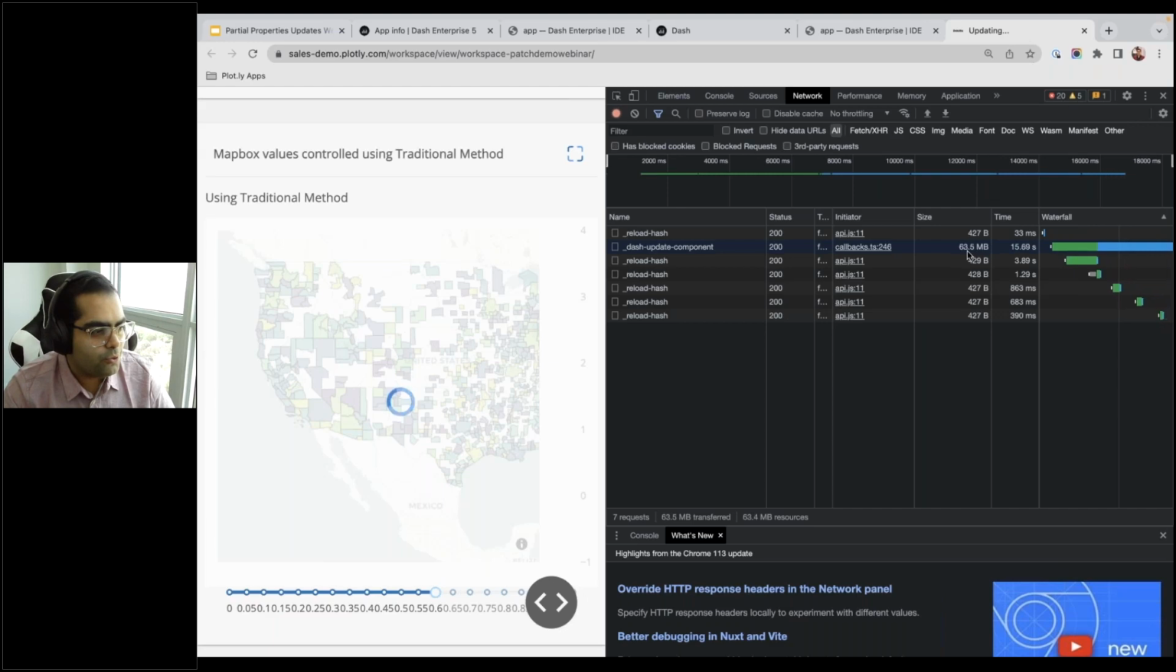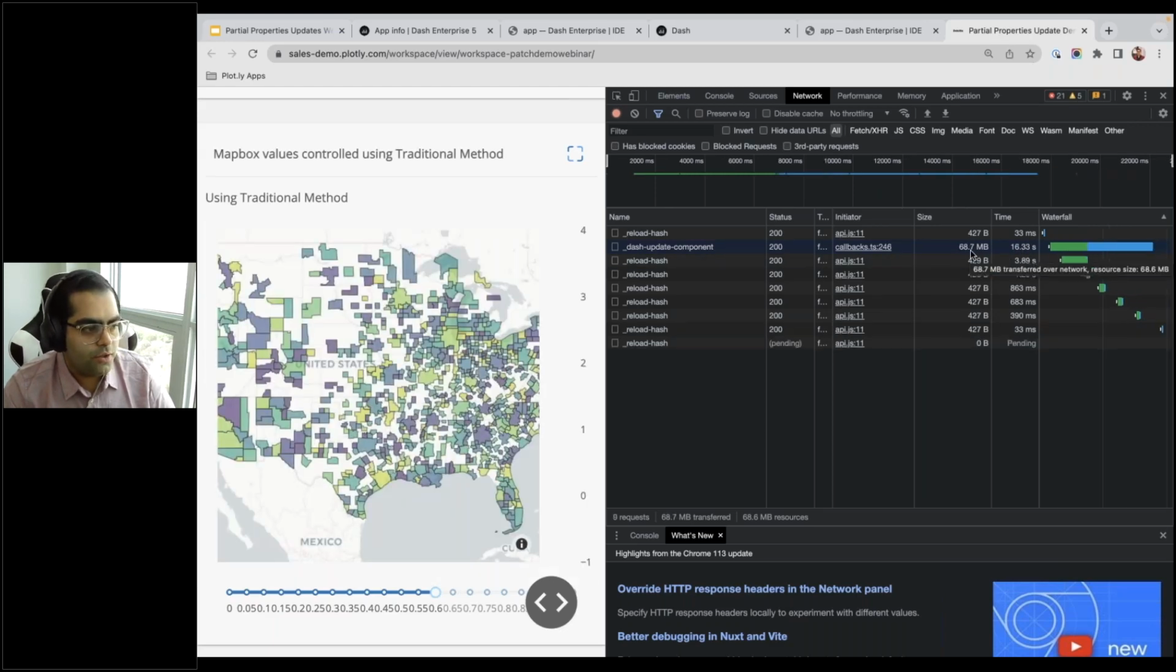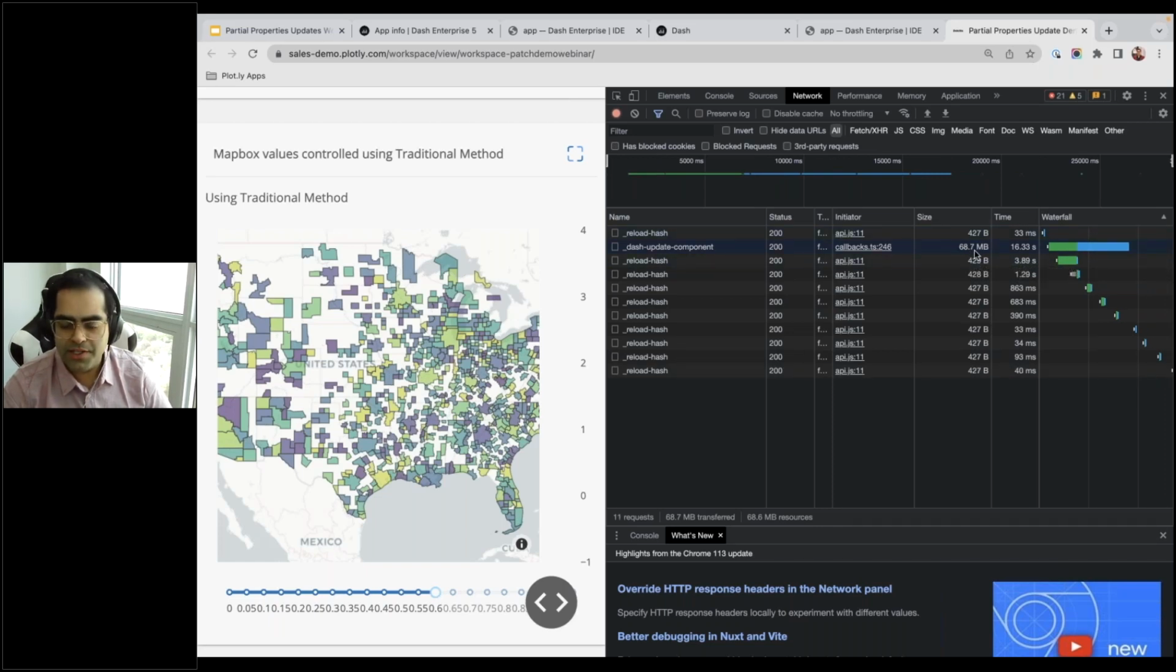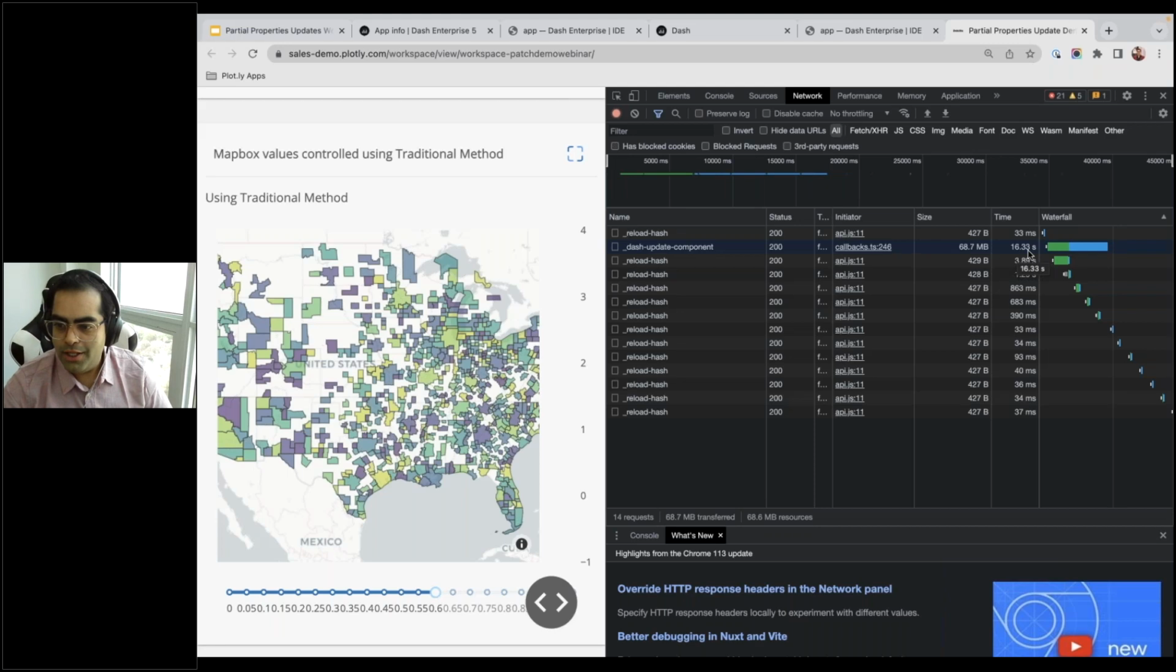Sending for close to 15, 16 seconds. There we go, finally. So it sent 68.7 megabytes of data versus just whatever, 600 or 300 bytes of data, and it took 16 seconds rather than 32 milliseconds, which our Patch class took. And this is the kind of performance improvement that we're talking about.